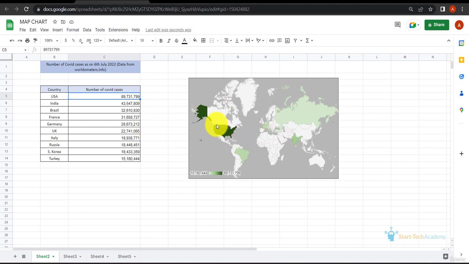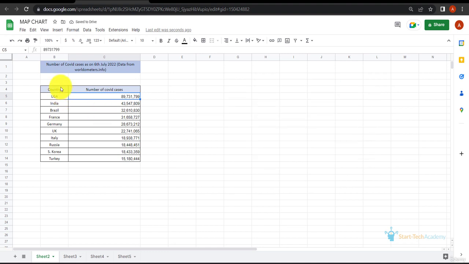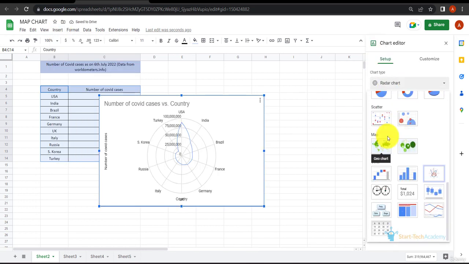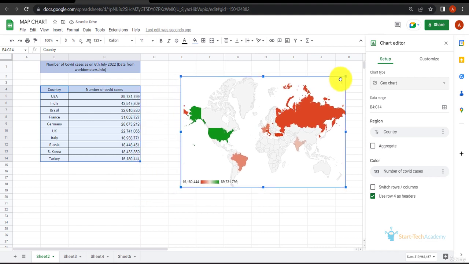So to create this chart, let's first delete this chart. I will delete it. Now let's select this data. I will use Ctrl A to select this table. Go to Insert, Chart. Now let's choose a map chart. So here is the map. Now as you can see, it is showing me different colors. I can change them as well. As you can see, in low it is red, and in high it is green. And if it is in the middle, it is a light orange type of color.